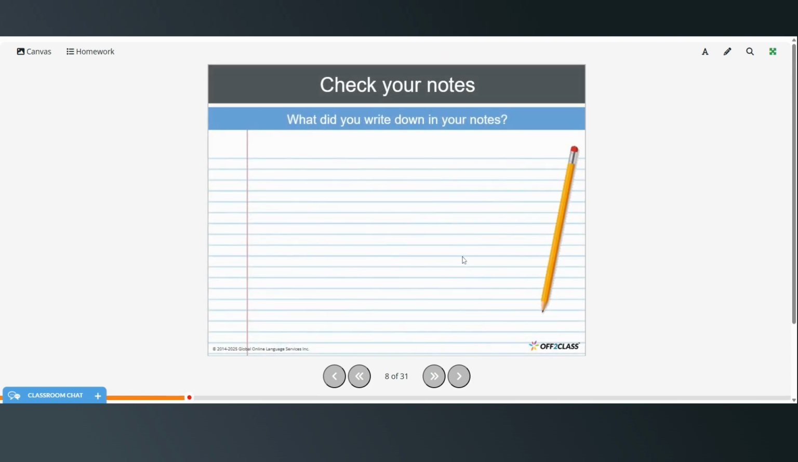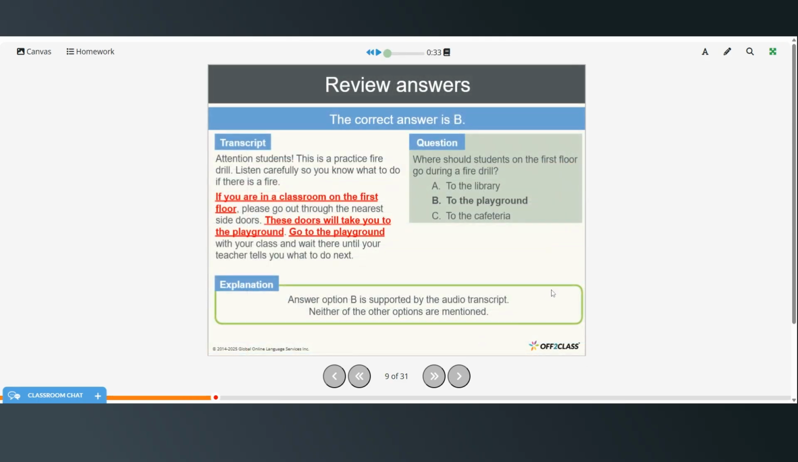All right, so now you can check your notes and review the answers. So the correct answer is B. Where should students on the first floor go during a fire drill? It's to the playground. And you can see the actual transcript of what was said. And so the explanation is that option B is listed in the announcement, and neither of the other options is mentioned.